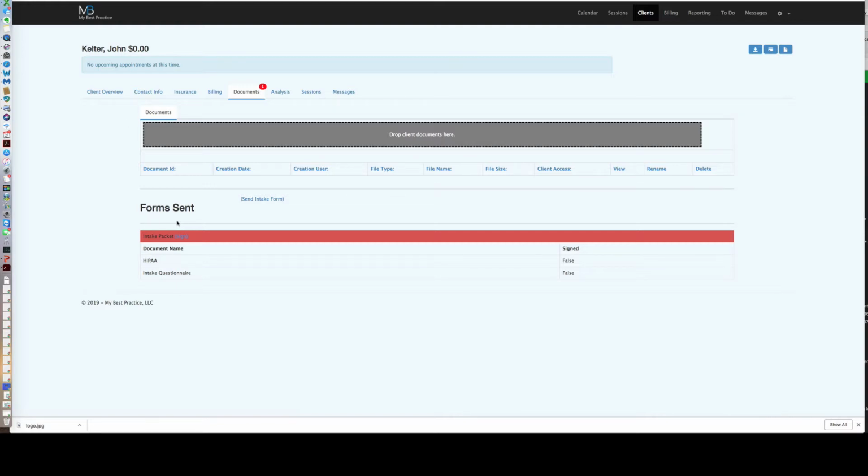Down here are forms that have been sent to him. Since he's received the intake packet, he was sent the HIPAA form and an intake questionnaire, both of which he'll be able to access electronically in his client portal, and he can complete them there. Once he's signed something in the signature box for HIPAA, this will show up true, and this red will go away and become green once these are both true.